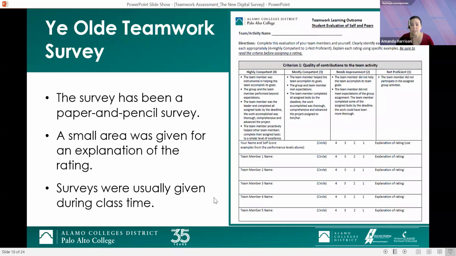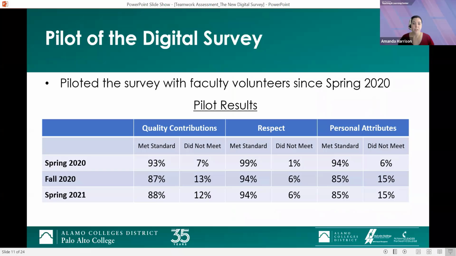And then the survey can be given at any moment since it's digital now. You can embed it in your Canvas course so students can take it on their own time. I have been piloting the survey with faculty members and volunteers since spring 2020.